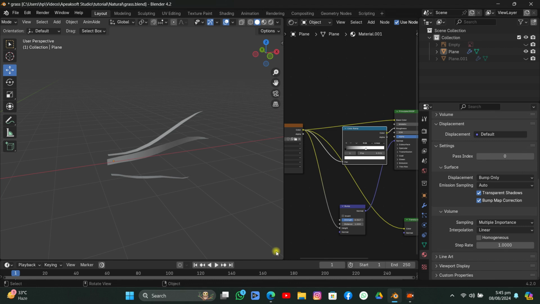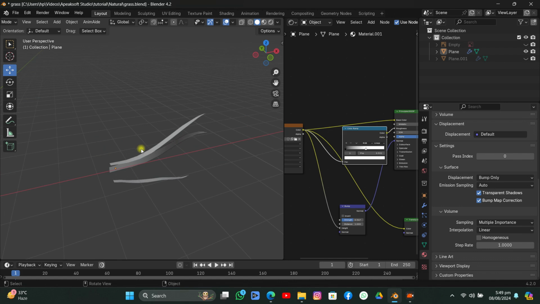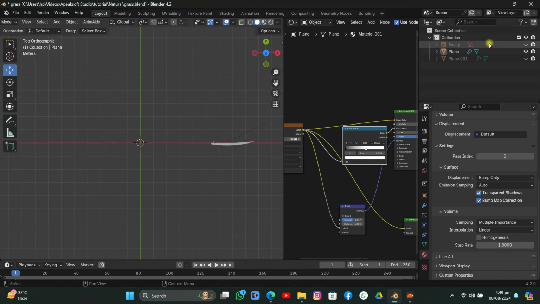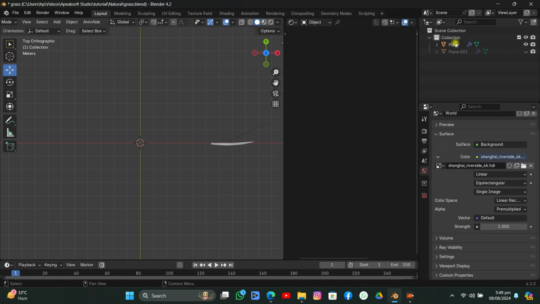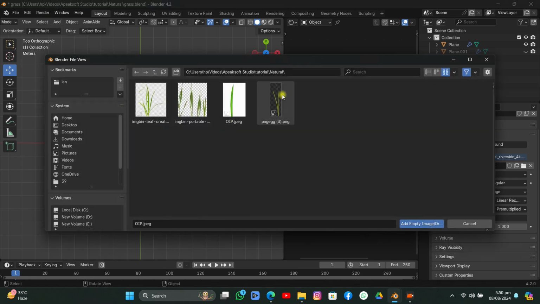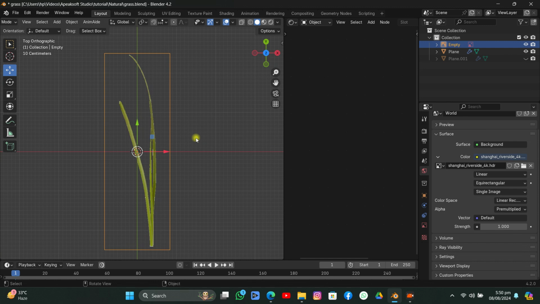So it's time for more advanced grasses. And let's just do it. You go to z-axis. Let's delete the first reference and click add. Go to image, reference, and let's add this one. So it's a bit advanced, but we have to do it because we can. If we can, we do.